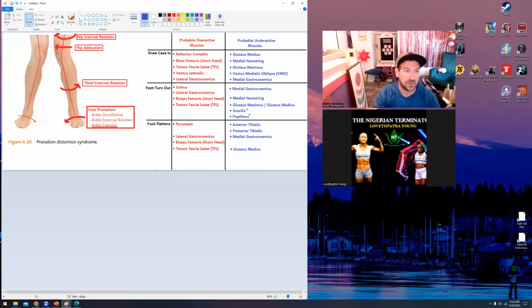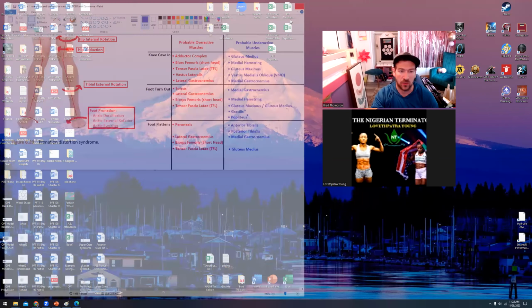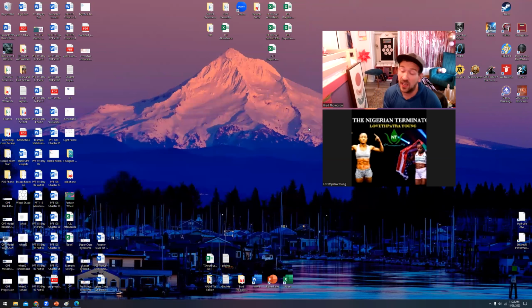Oh, I will say one more thing. Let me save this. Overactive and underactive muscles, Pes Planus syndrome. Let me send this to you really quick. This image should also help you a ton with understanding what's overactive and underactive.